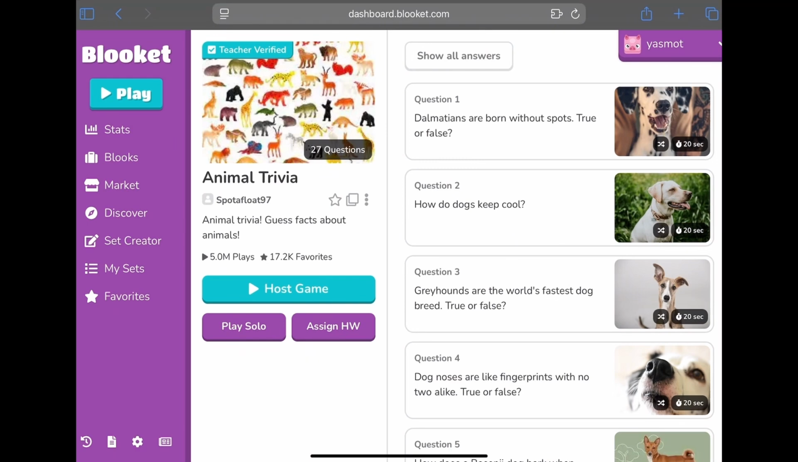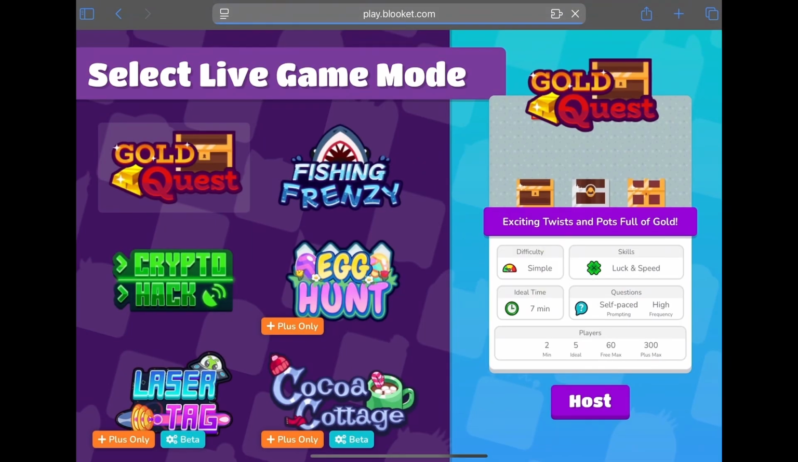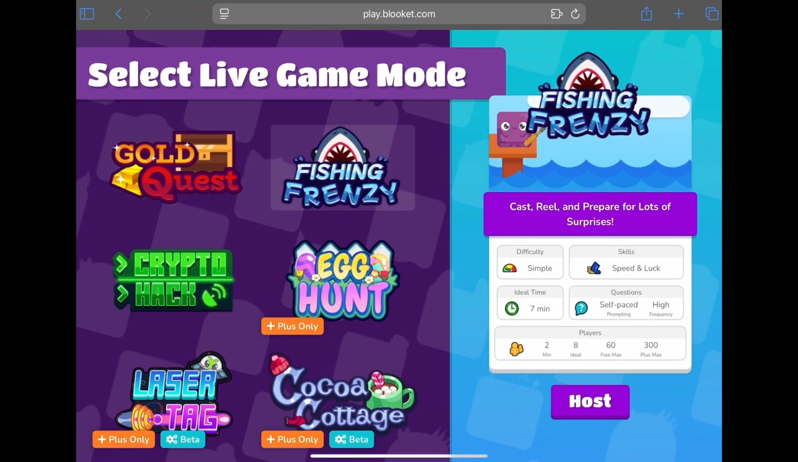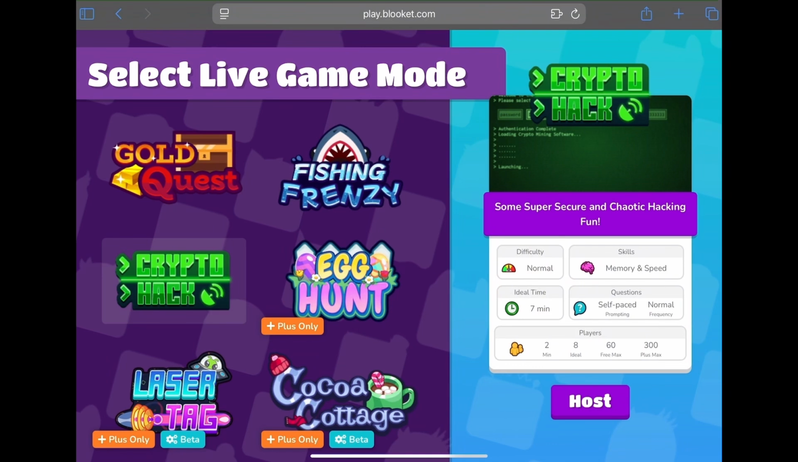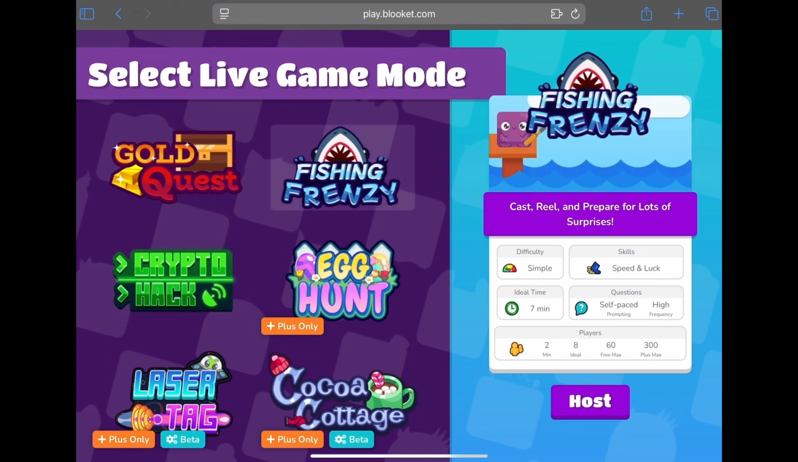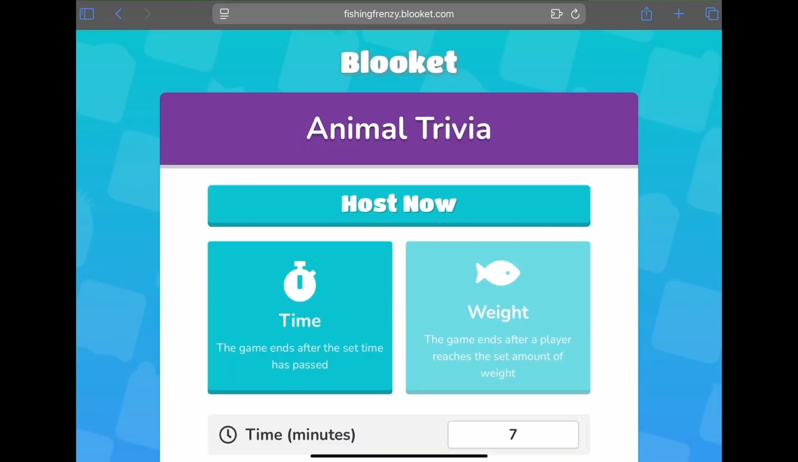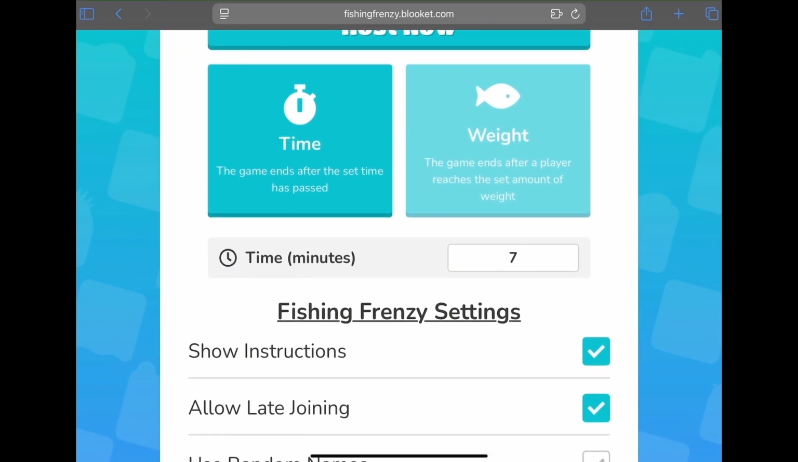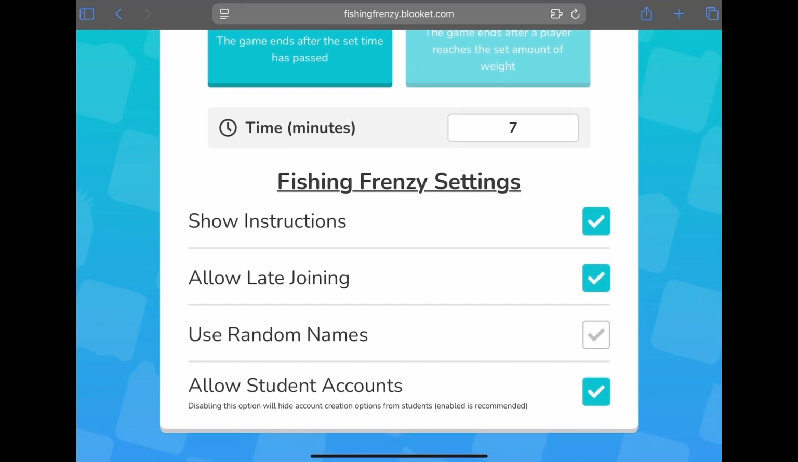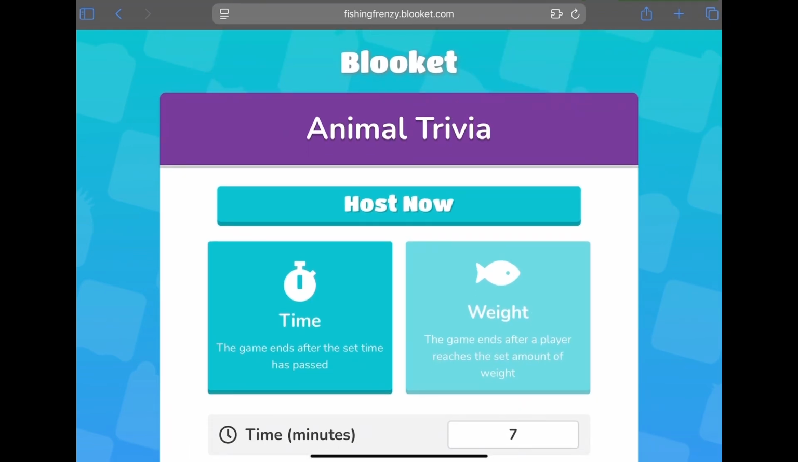To host a game, first choose a set and select Live Game Mode. Then choose your favorite game mode. There are several fun options like Gold Quest, Tower Defense, Factory, and even more. Set your time limit and game settings like random names or late join access. Once everything's ready, share the game code with your players and start the fun.